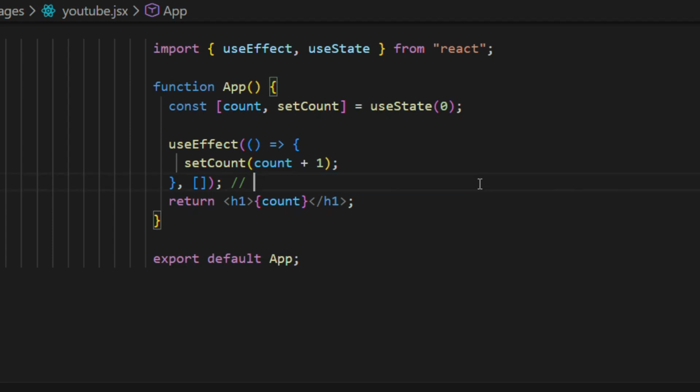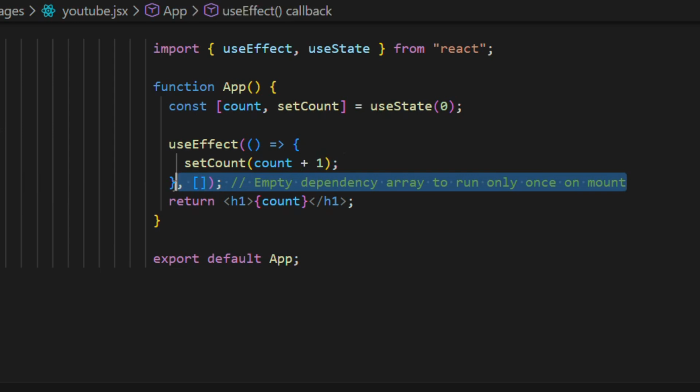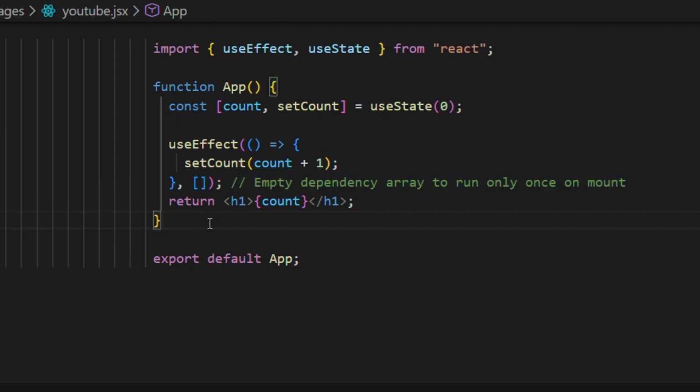In real projects, useEffect is commonly used to make API calls. If dependencies are written incorrectly, the API will be called repeatedly, which causes performance problems. That is why understanding the dependency array is very important.